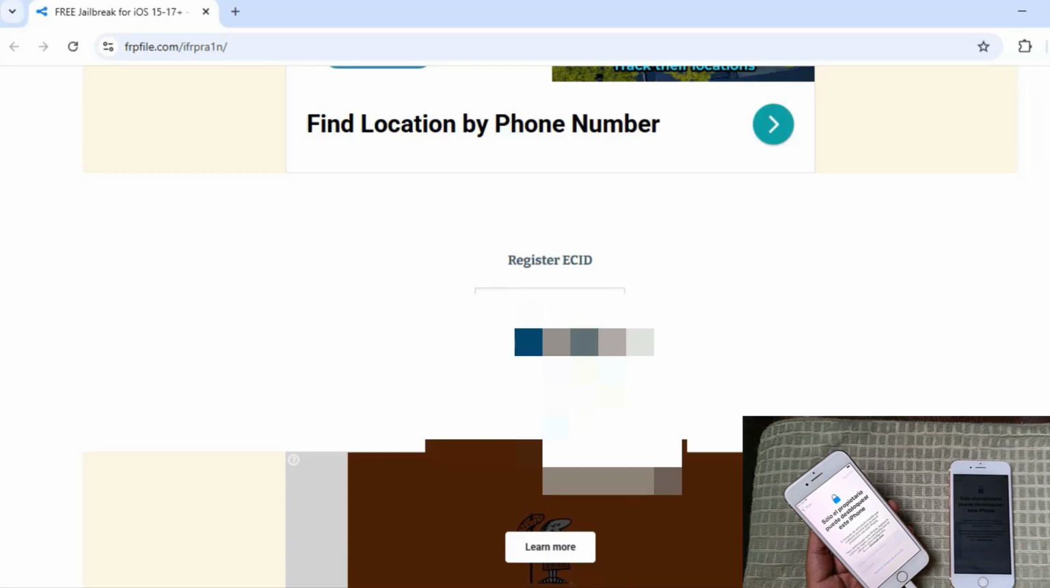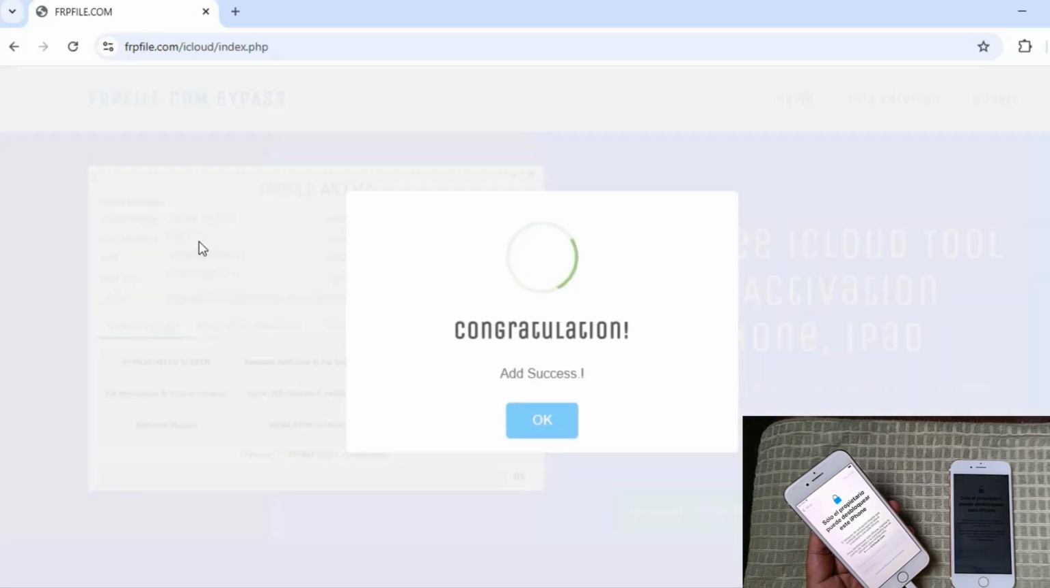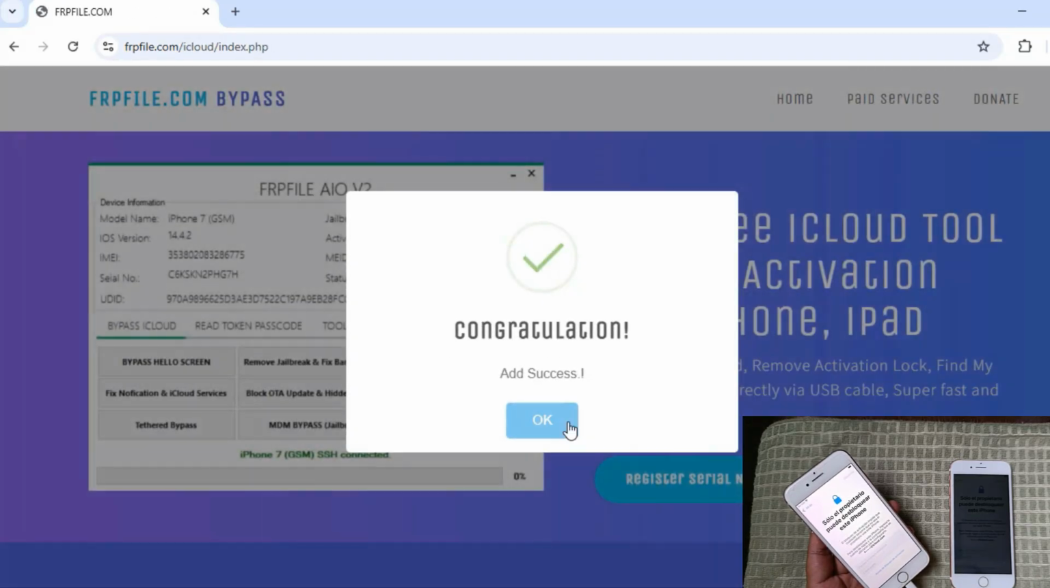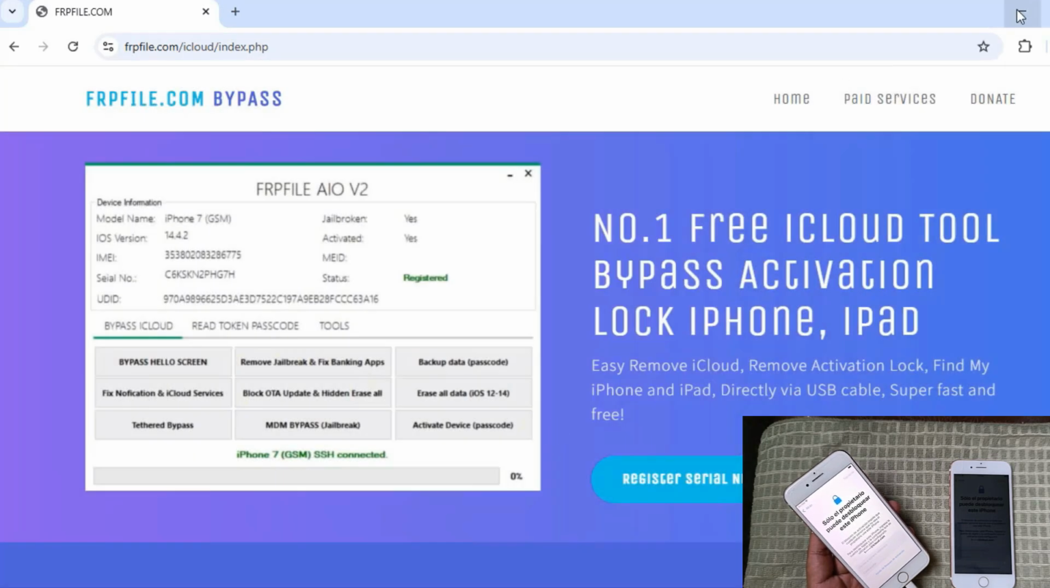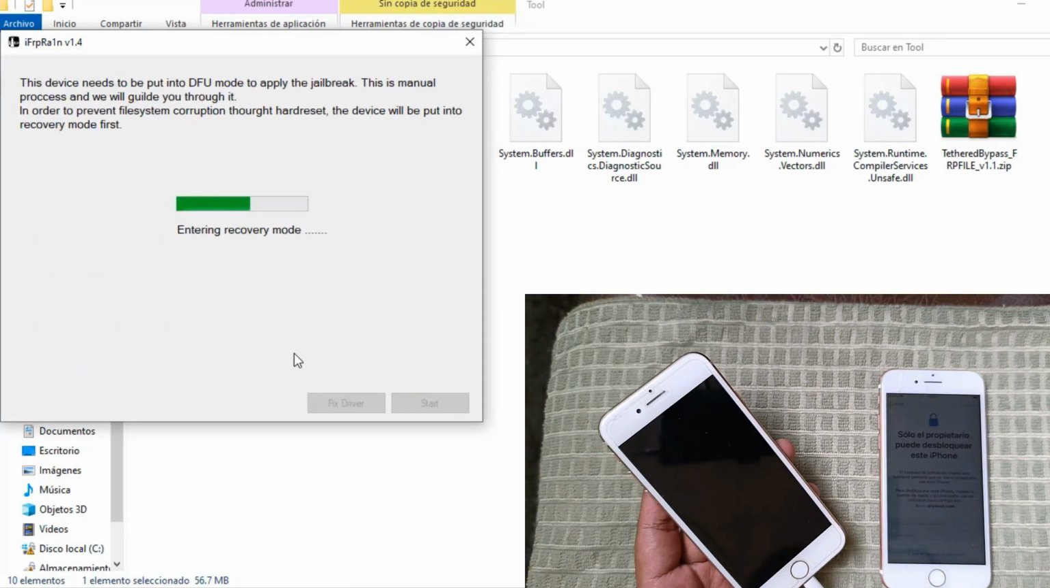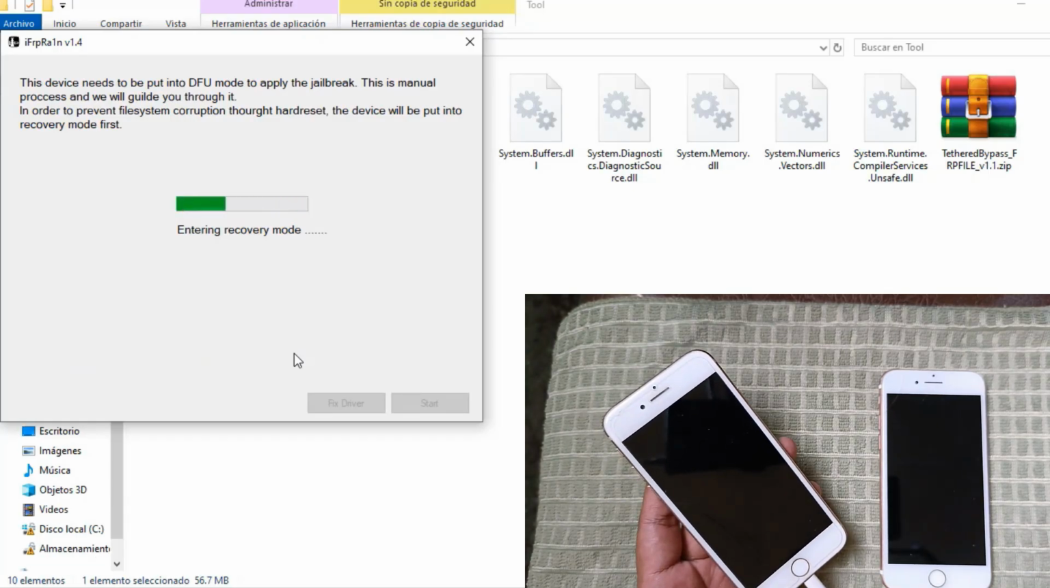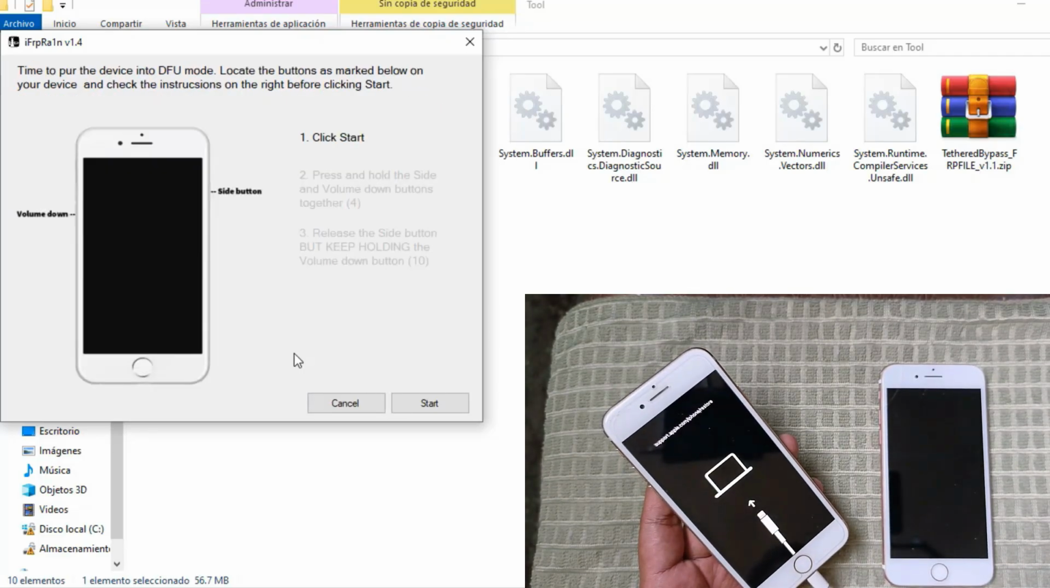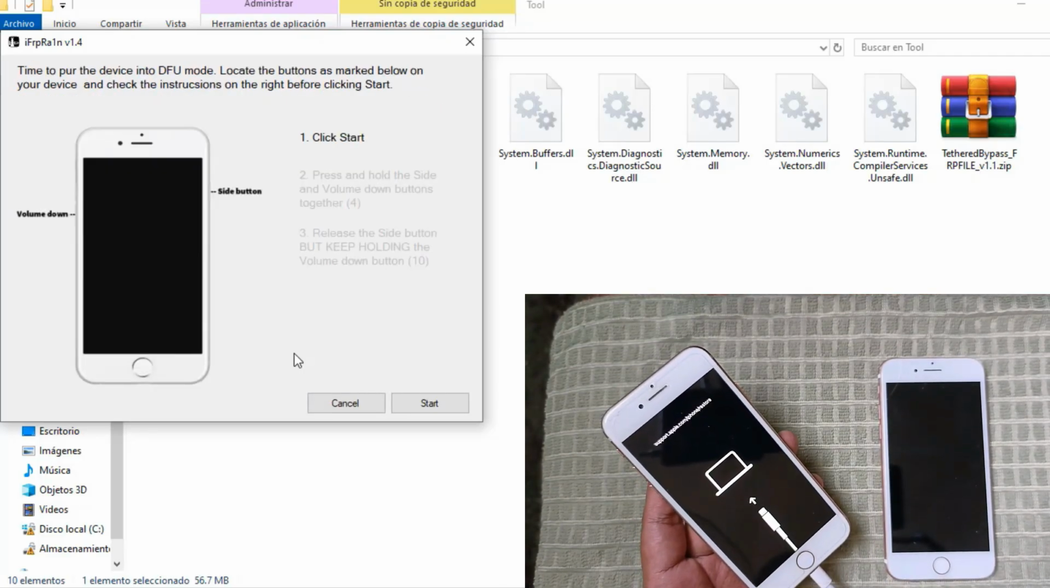Let's paste the exit. We register it. It tells us, congratulations, you have been successfully added. Well then, once we have done that, we will click start. The device will enter recovery mode, right? We have to wait. The device is already in recovery mode.